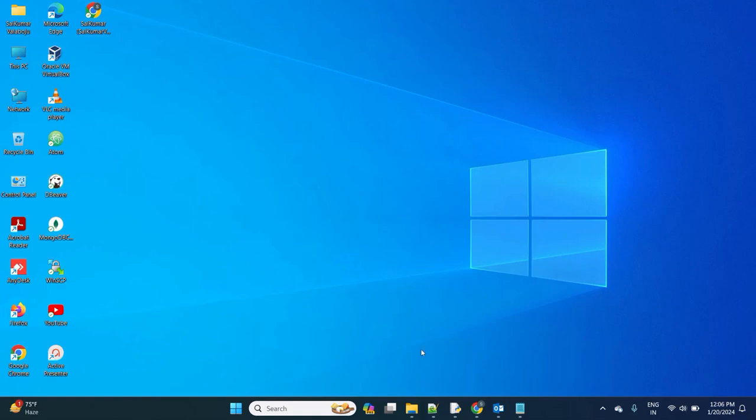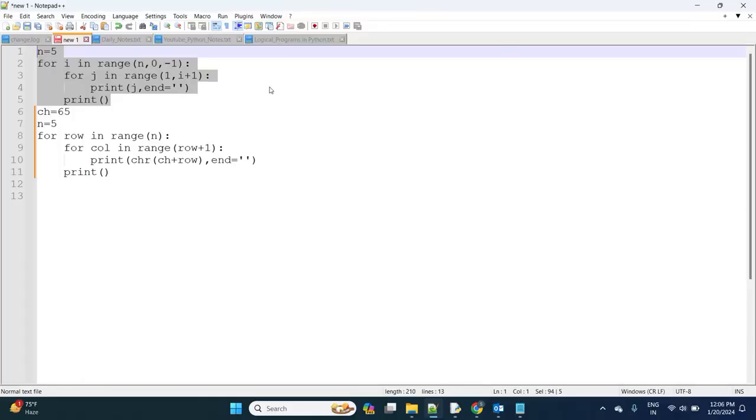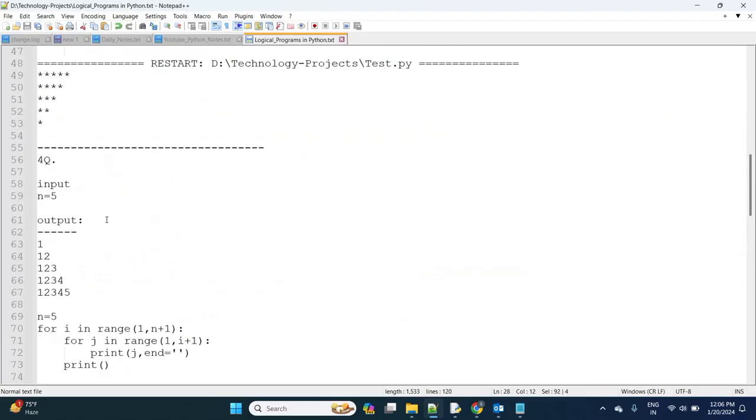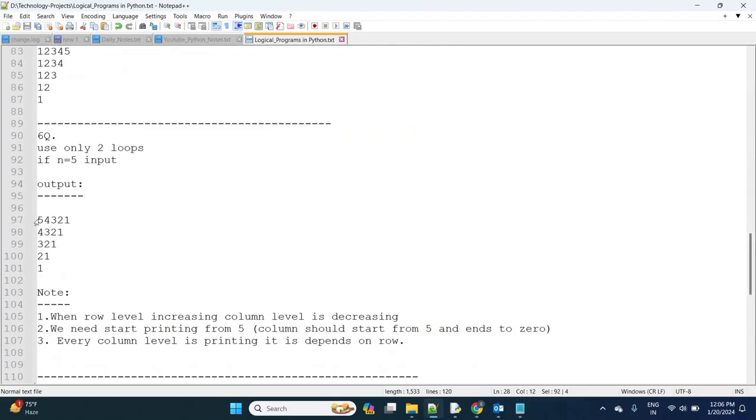In the last session we also discussed another pattern, representing numbers in the reverse order. We wrote the program but didn't execute it, right? So let me execute this program, then you will get the clarity. Now observe here once.